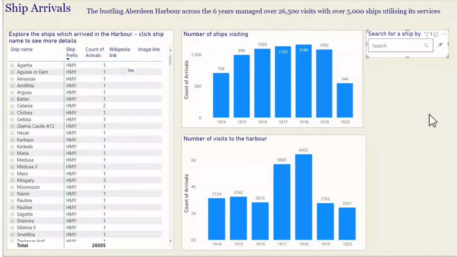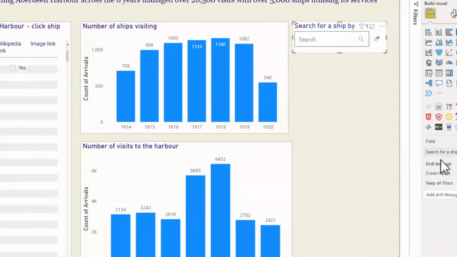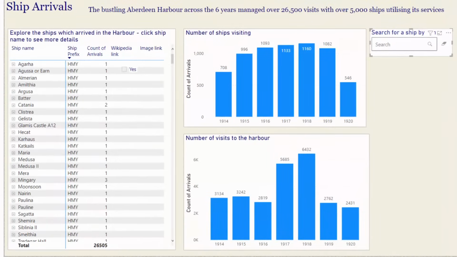A few important points to note here are that the search is restricted to the ship name, as the visual can only look for values in the field which has been put into the field box. So in this example, the search only looks for values in ship name. It won't consider the values in other fields, such as the ship prefix column.